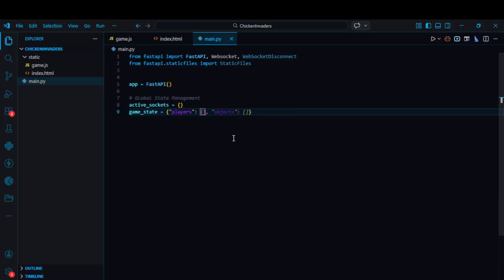Think of our server like a hotel, and this dictionary is the guest list. Technically, it is a key value data structure. We use a unique ID as the key and their XY coordinate as the value, so the server always knows exactly where everyone is.